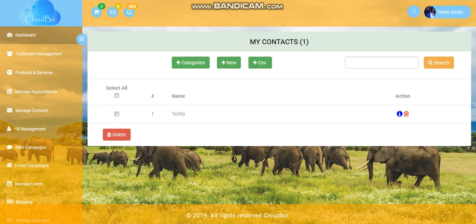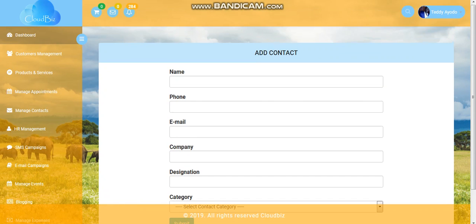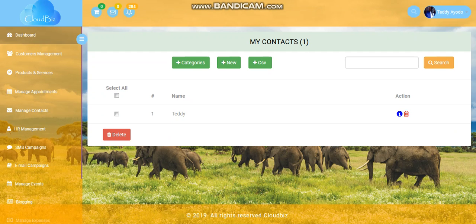Yeah, and so now we have it there. If you want to upload more contacts, just click new, and it will guide you through the process of uploading the new contacts.